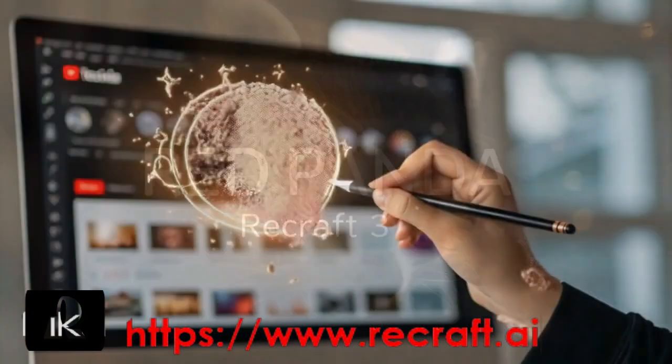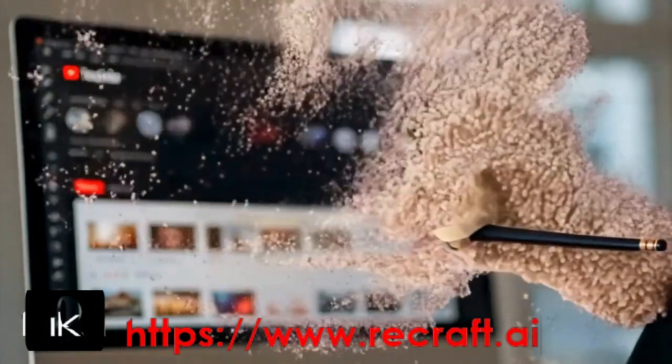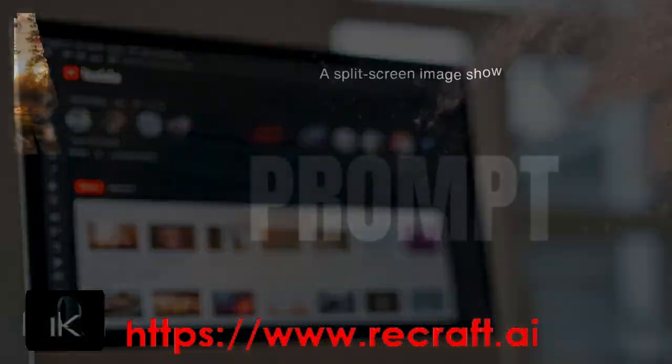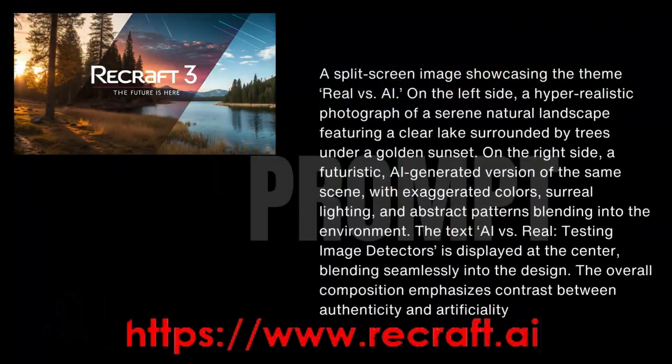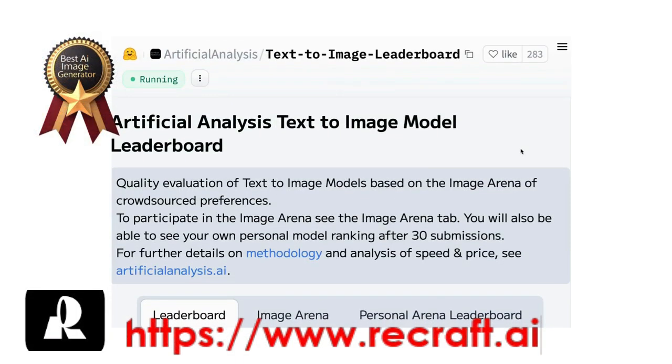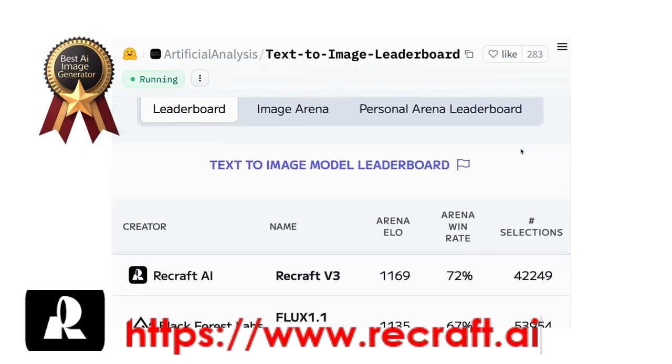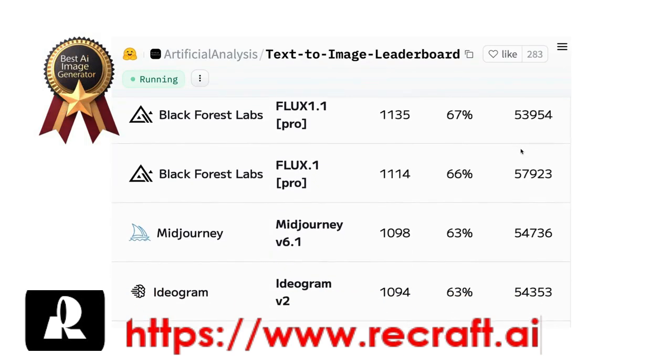This video is a tutorial on how to use the newest version of Recraft AI. Along the way, I'll show you how to create amazing images and why Recraft is currently ranked as the best AI image generator out there. It's beating the likes of Midjourney and Stable Diffusion.